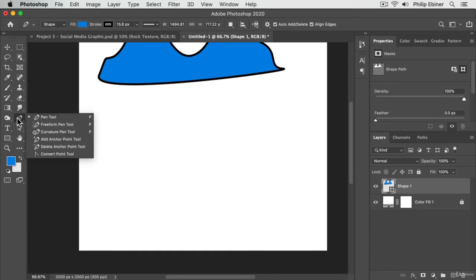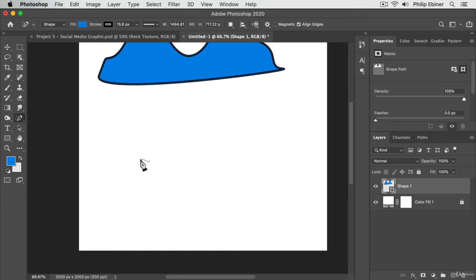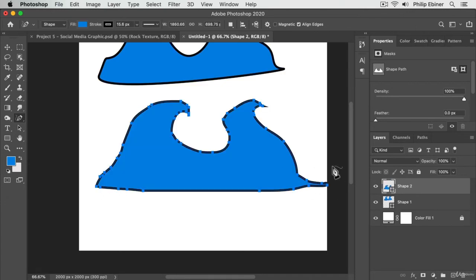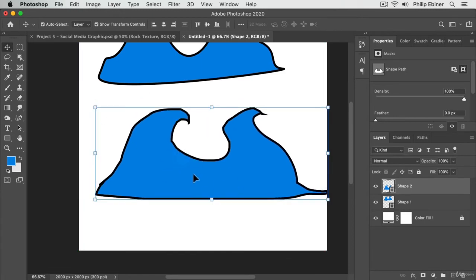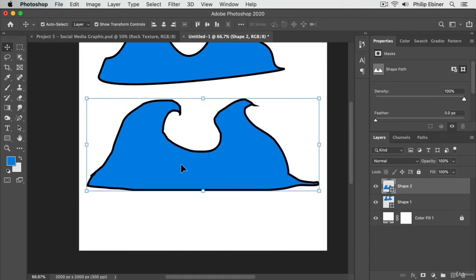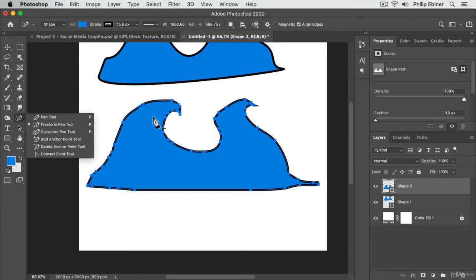The next tool I want to show you is the freeform pen tool. So this allows you to literally just draw, and it will create a shape for you. It will add anchor points wherever it thinks you want anchor points. And so that's a quick way to actually custom draw something. This would probably come out a lot better if you had a stylus and not using a mouse.